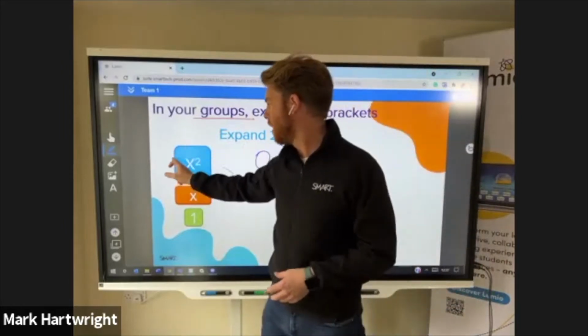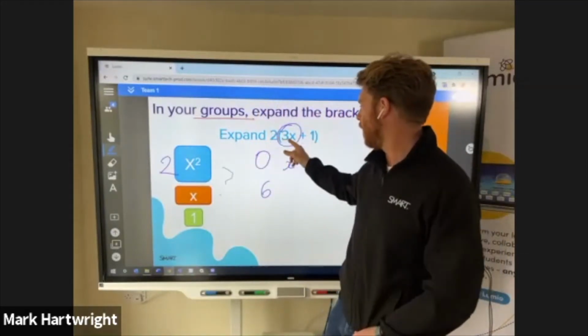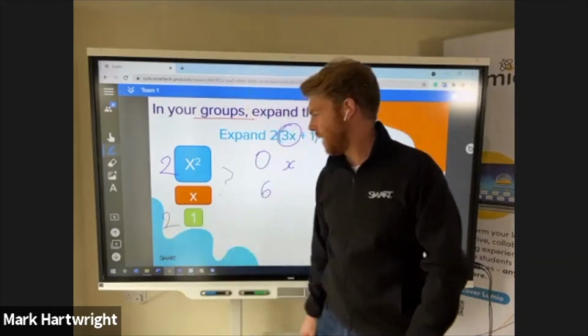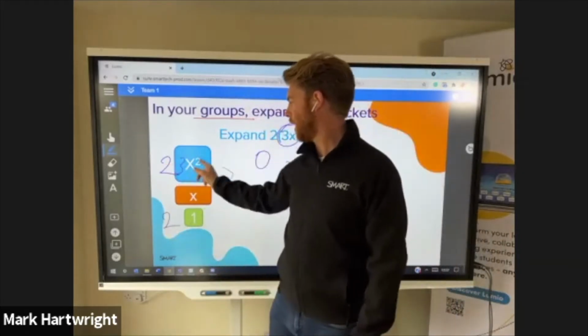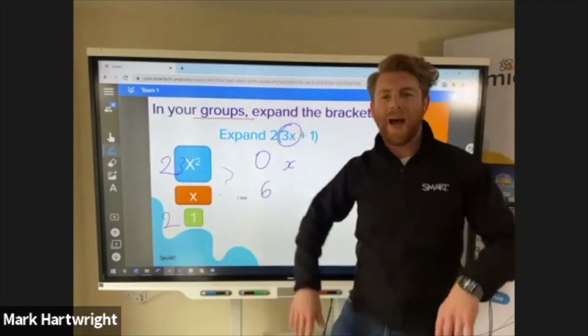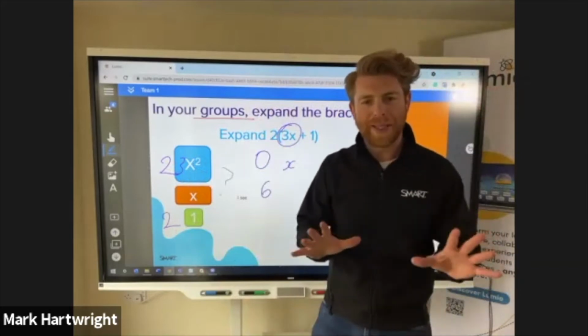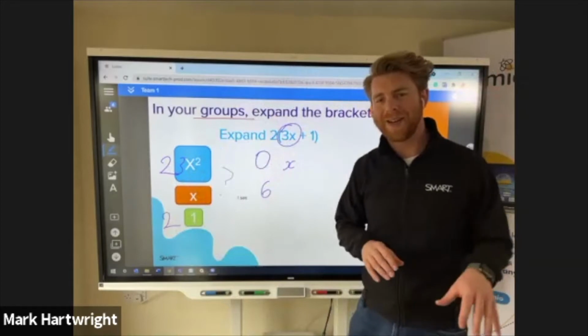So I've got 2 of these, because you can see that there, and then 2 lots of 1. So I've got 2 of these here. So I'd have 6x squared, add 2 as a teaching point there. But we won't go into the detail of maths today. We'll keep it on how we can engage the students by using the smart technology.